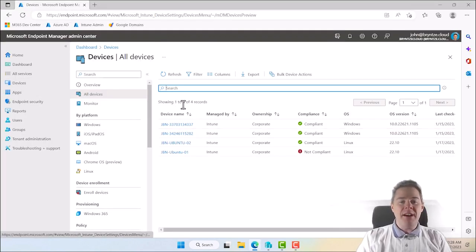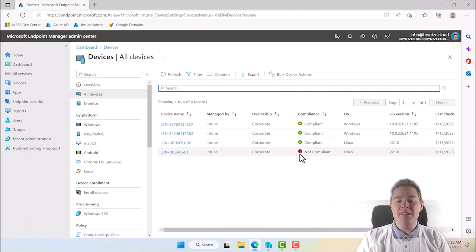So here I'm under devices. I have 4 devices, 2 Windows and 2 Linux, and that was the previous video. And there we check for compliant. That means that you had to have encryption, and only this one is encrypted and this one is not. That's why it shows up as non-compliant. In this video, we will only do compliance policy for Windows.